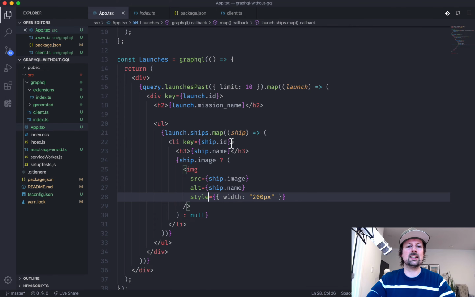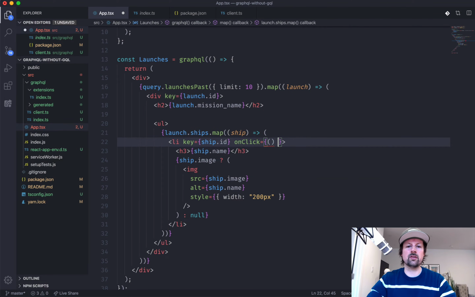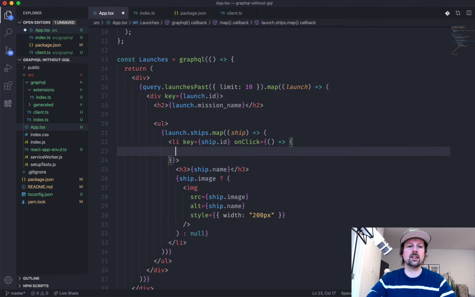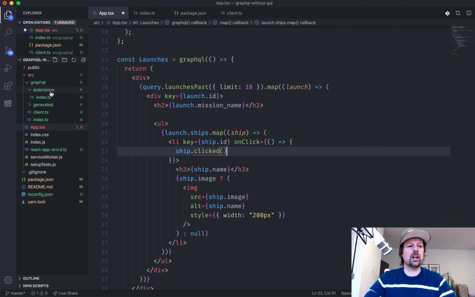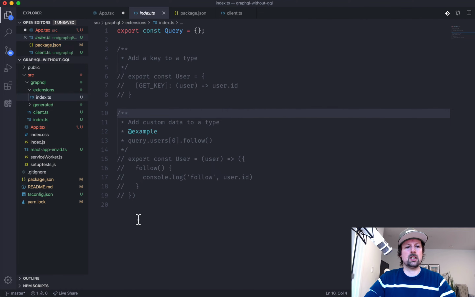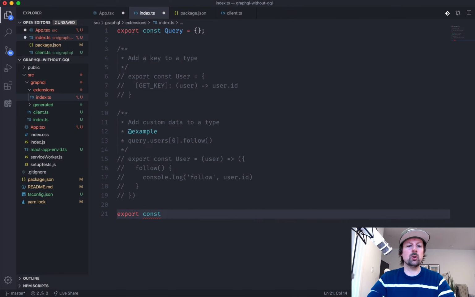Say if you click the LI, so on click, there's a function that will be called on that event, and you want to do something called like a clicked function, for example. So this doesn't exist, right? This is where we can go into extensions, and what we can do is you export a new variable that matches the type of the GraphQL type that you're working with.